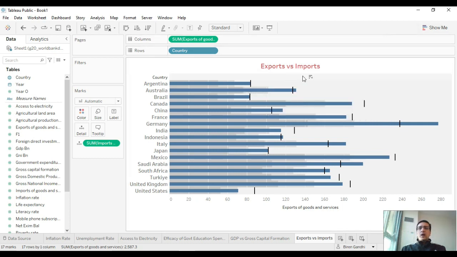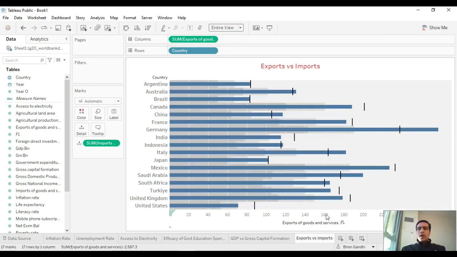So we have export and import for all the countries. Countries you see on the y-axis, and the exports of goods and services you see on the x-axis, and imports you also see with the help of these small black lines. That's imports on the graph. And let me set this as an entire view chart.